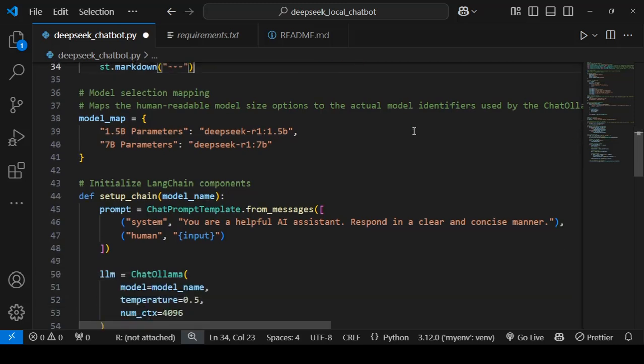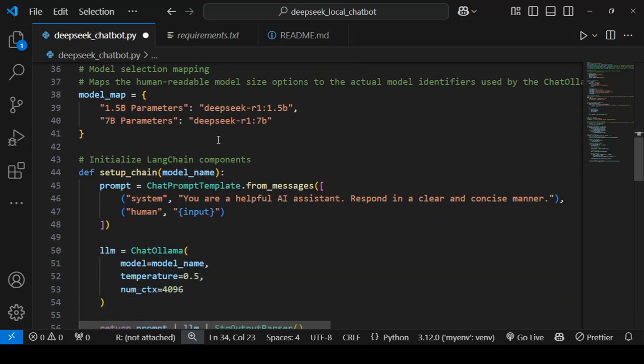Next, we have model mapping. Here, what we are doing is we are just mapping which of the distilled models should be used if the user has selected 1.5 billion parameters. So for 1.5, we will use DeepSeek 1.5 billion, and for 7 billion parameters, we are going to use DeepSeek R1 7B. Make sure that these names are the same as the name of the model you have downloaded.